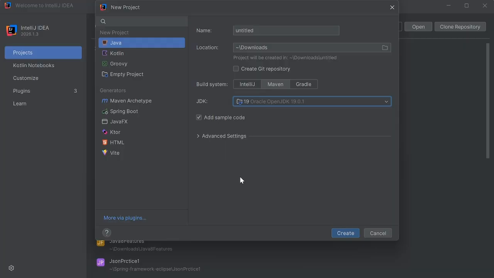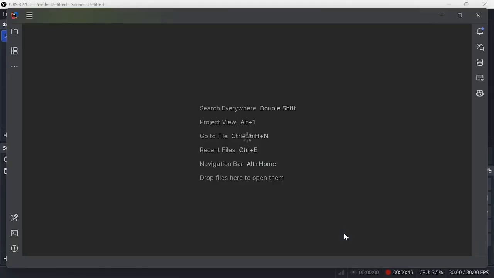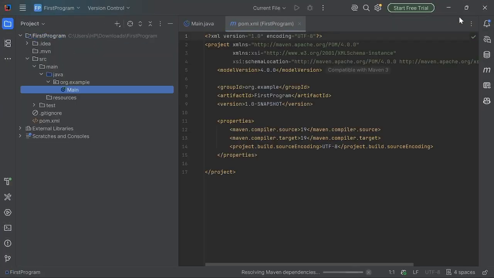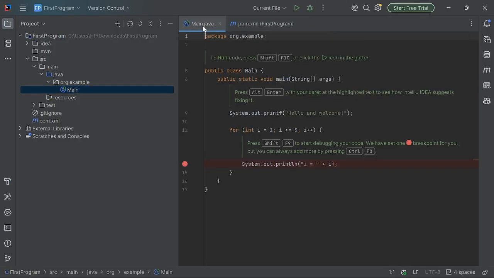Now enter the project name, for example, first program. Choose the location if needed and click on the create button. IntelliJ will generate the project structure for you. By default, the main class will be created.